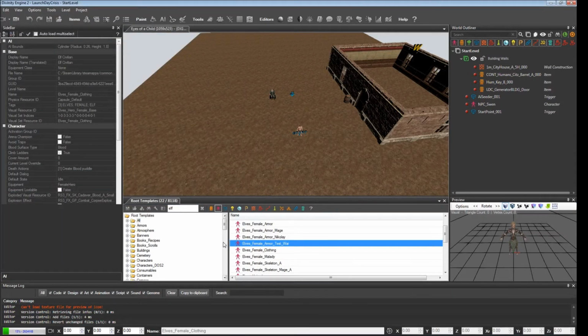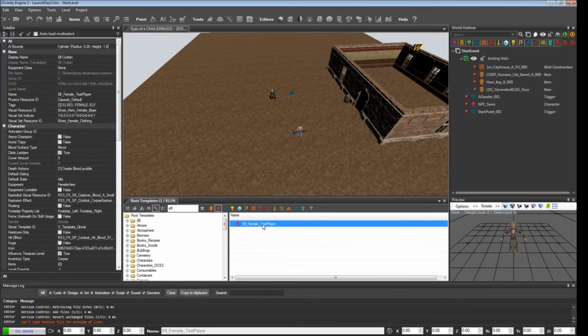You'll see why in a moment. Now, one of the other handy things over in the root templates is if you come over here and click the wrench, it will only show the root templates for your mod, so it's easy to find the ones that you've created. We're going to click on this, and we're going to modify some things. And since she's a sidekick, we'll call her Robin.